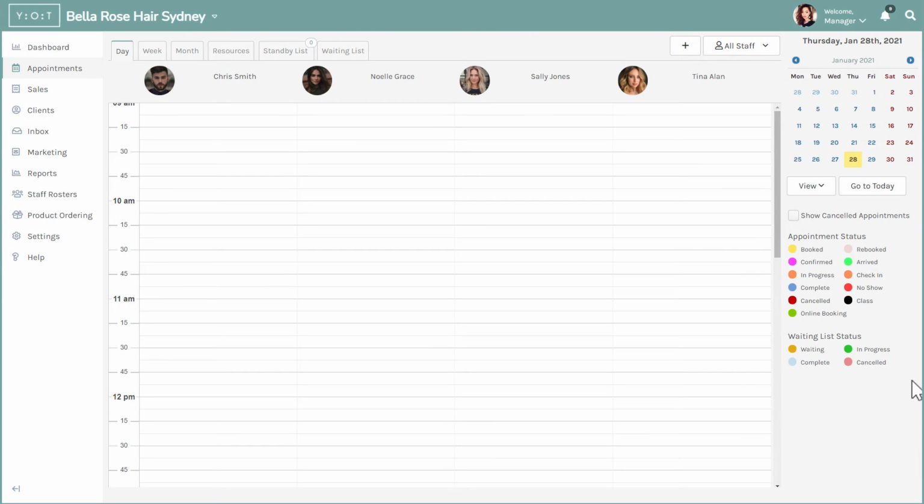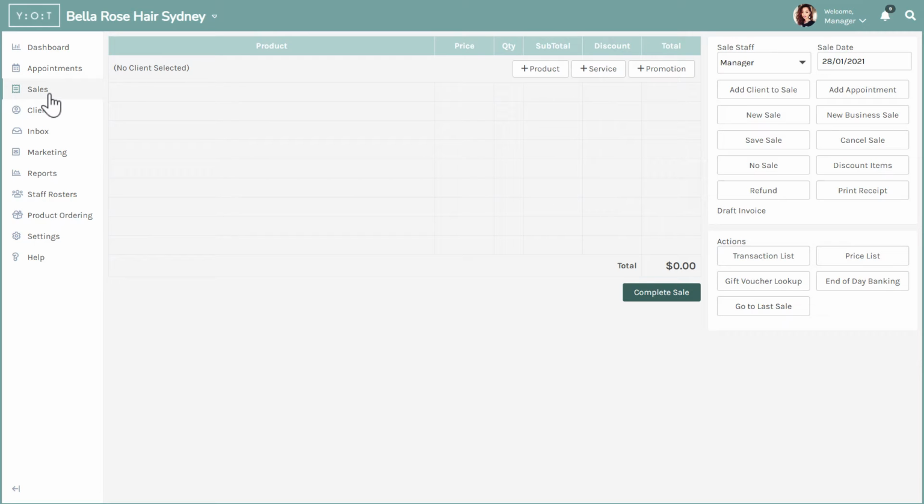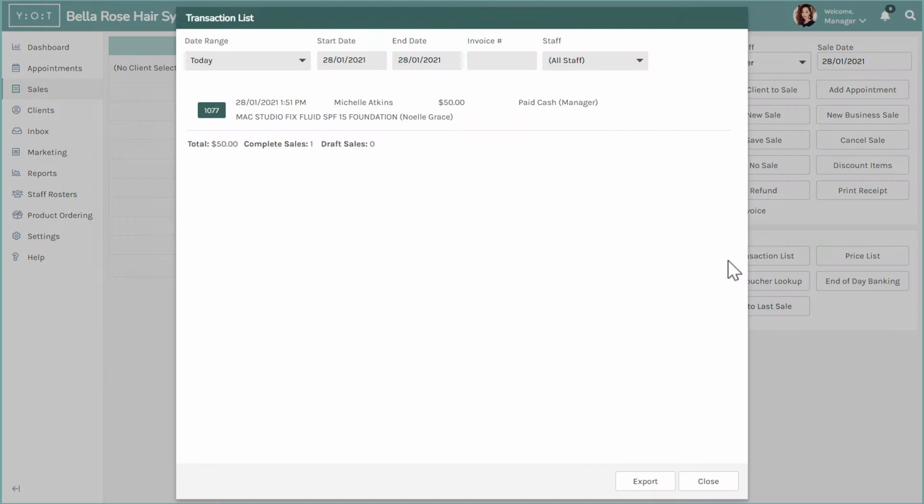Let's begin by clicking on Sales on the left side menu. On the right hand side of the screen, click on Transaction List under Actions. The Sales List pop-up will appear listing all sales performed on the current day. If the refund required is on a different date, you can search by sale date or by the invoice number. Click on the invoice number and it will load that invoice on the next screen.